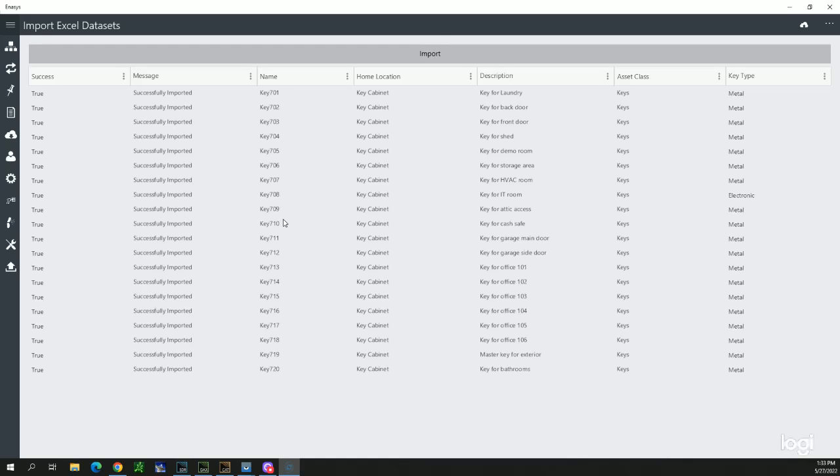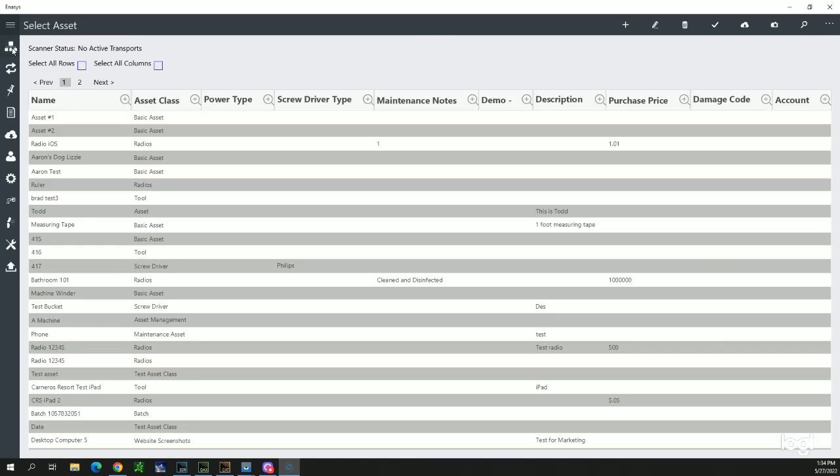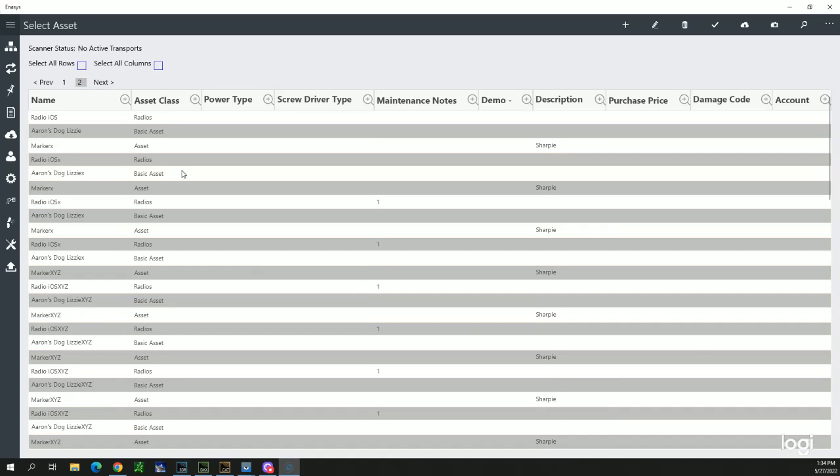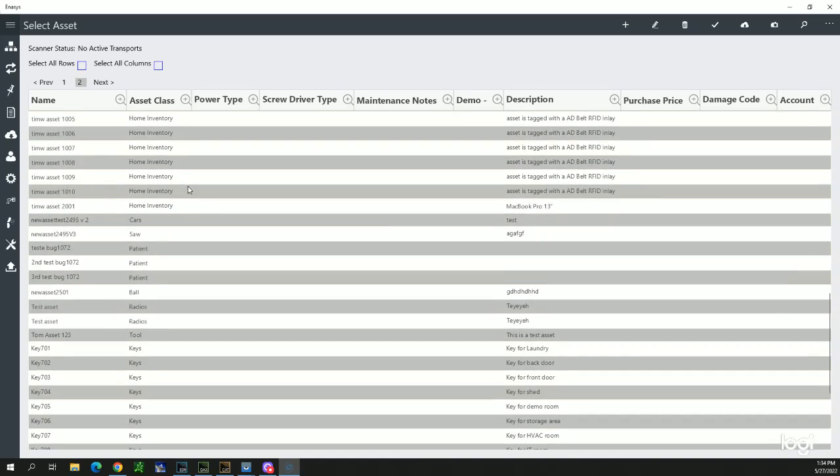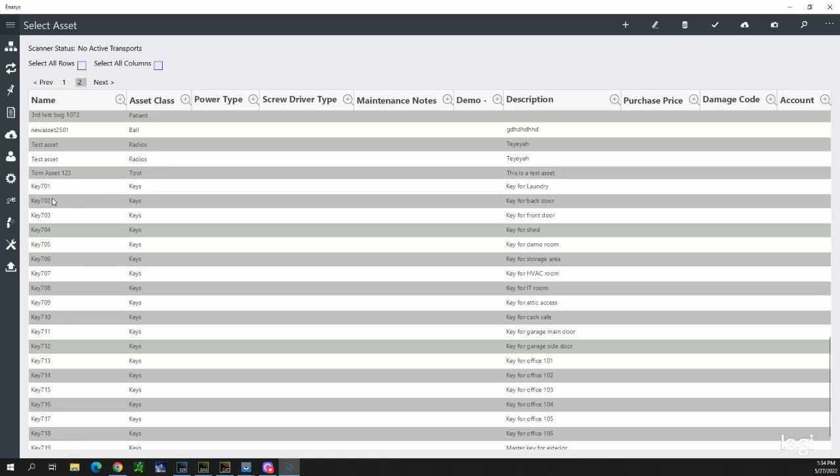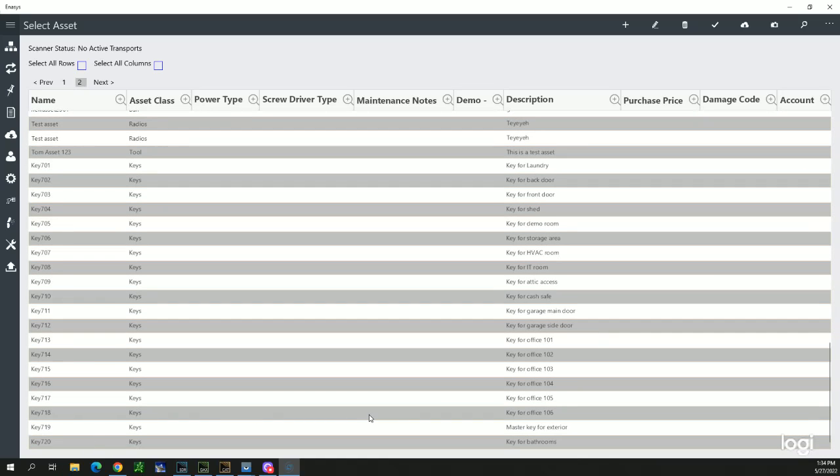And when I do, you'll notice every line actually went through and made sure that it worked correctly and gave me a success. So now all 20 of my assets are now listed as true, which means it's completed. So now I can go over to the asset screen and I can go to the next page because these are going to be the last assets I just put in there. And you'll see key 701 through key 720.